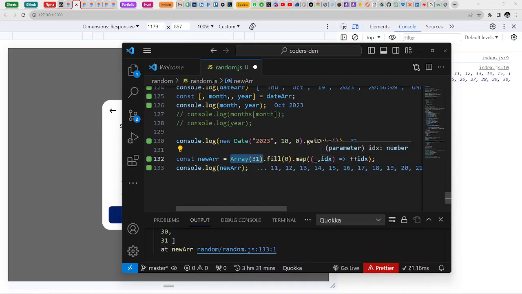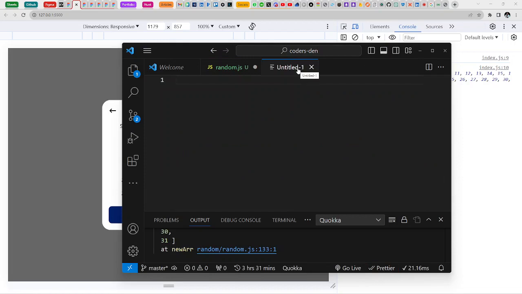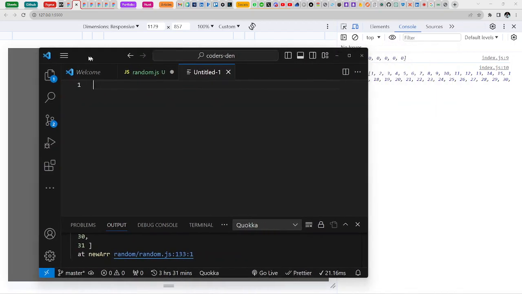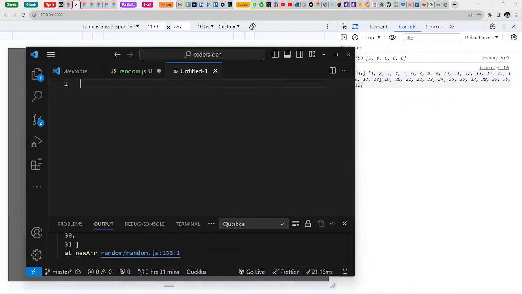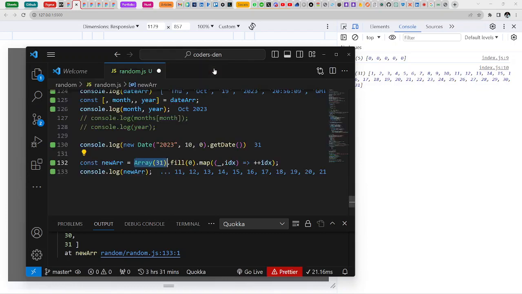You don't need the item. What you need is the index. So for each item, you want to add 1 to the index of that item and return it. So the first item is 0. You add 1 to 0, you get 1. The next one, 2, 3, 4, like that. Before you know it, you have an array with 1 to 31, which is what we want.